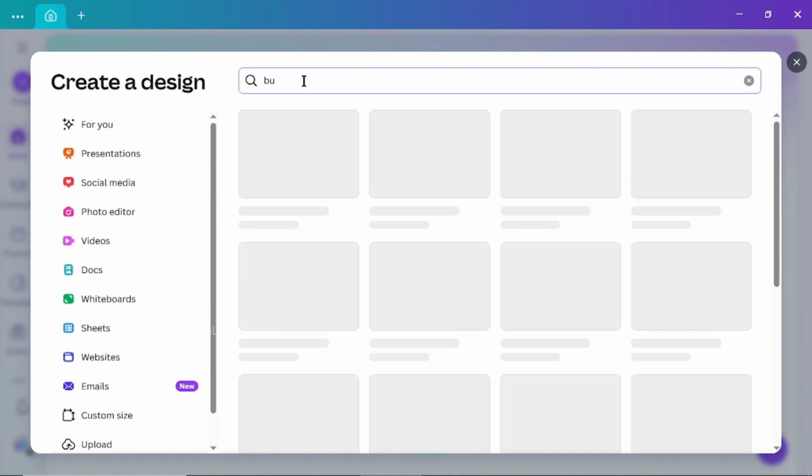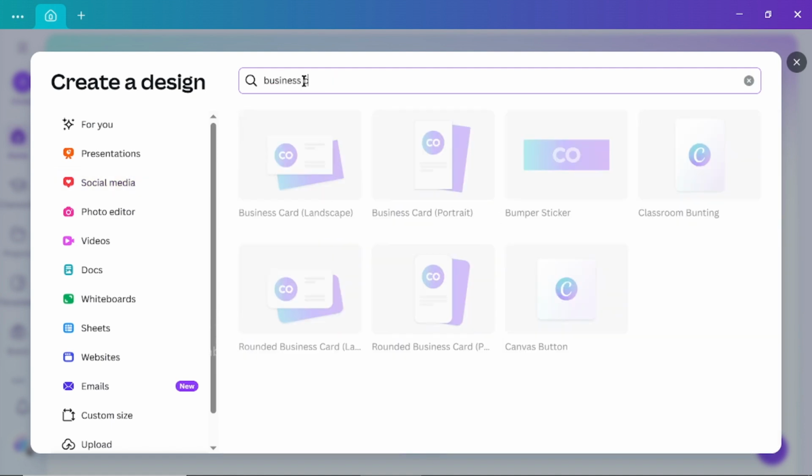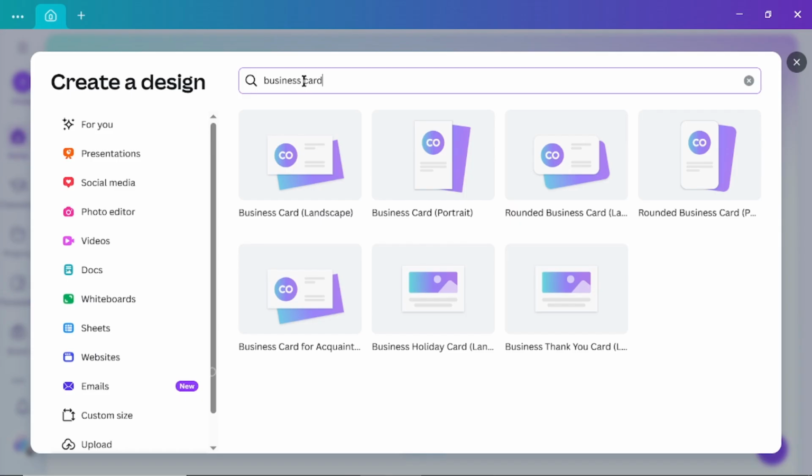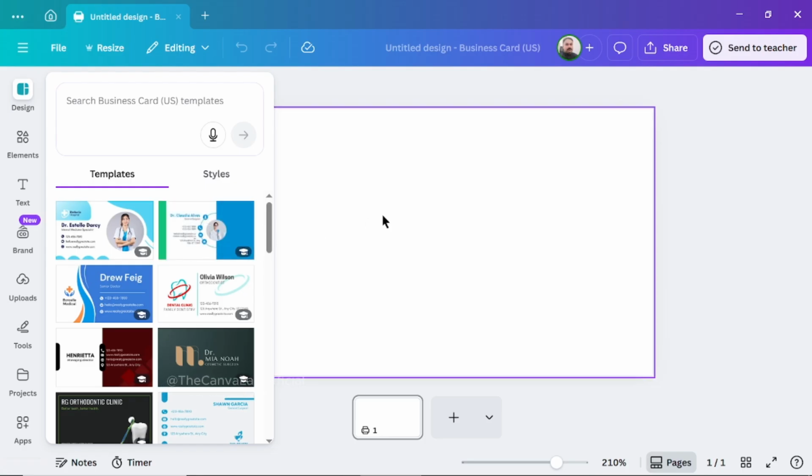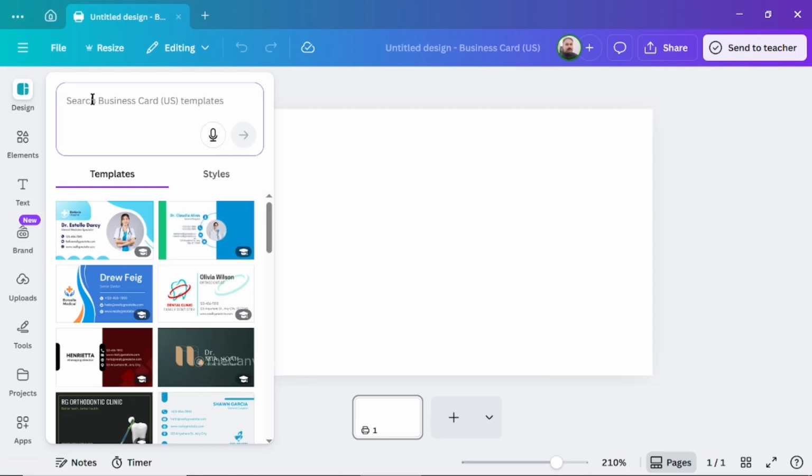Now, in the search bar, just type business card. That will bring up all the templates we can use. You'll see a bunch of business card templates appear here, and you can pick any one that fits your style or your requirements. For example, let's say I want to make a business card for a marketing manager.